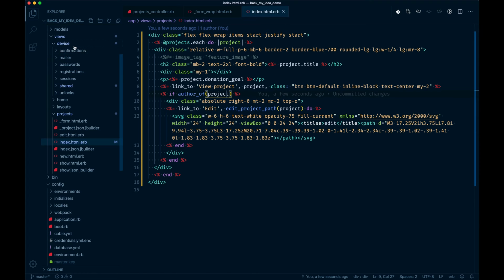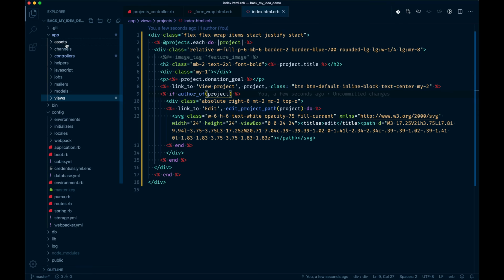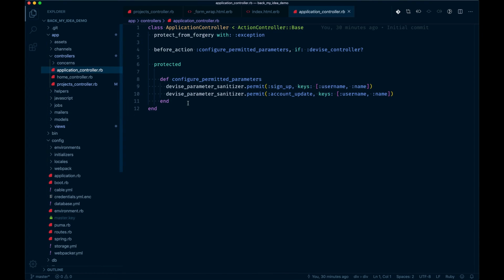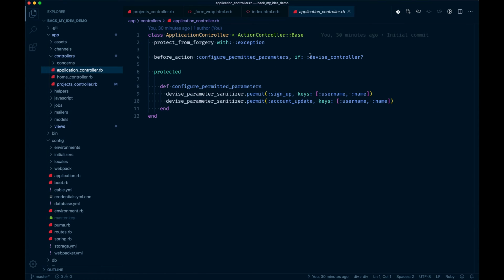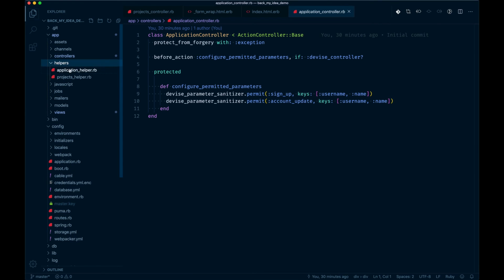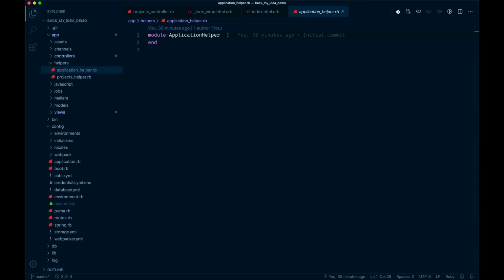We need this helper method. So I'll go into our actual application helper because I can use this pretty much site-wide if I wanted. So let's add that to it. And then this is a controller, excuse me, helper. Here we go. And we could say author of, and we could pass in the resource.